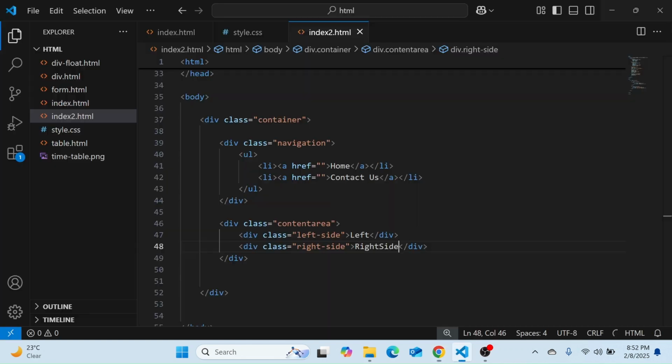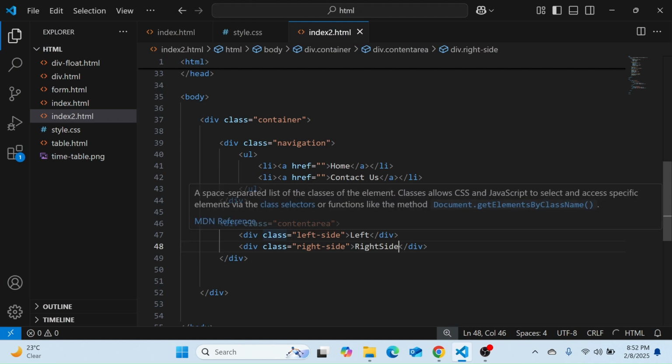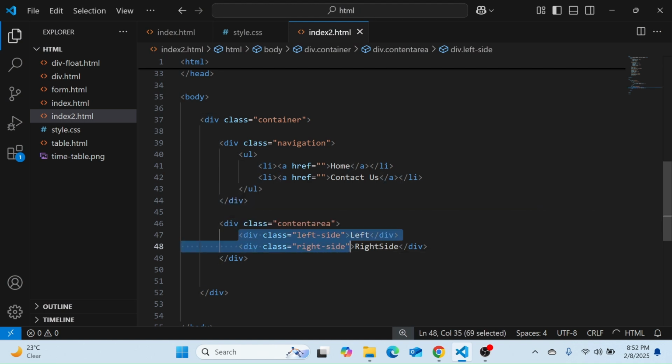But how can I make it? Because the left side and the right side need to be side by side. That means I need to use a float property again, okay? So I need to float these two elements, these two blocks. And let's assign a class name.